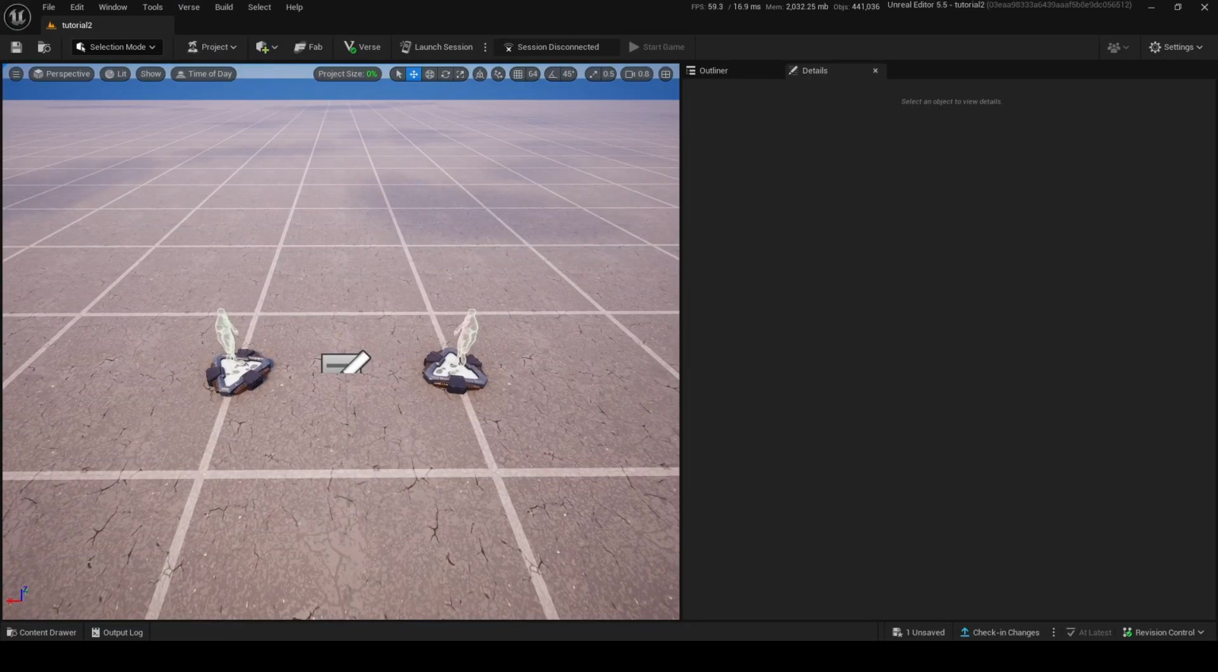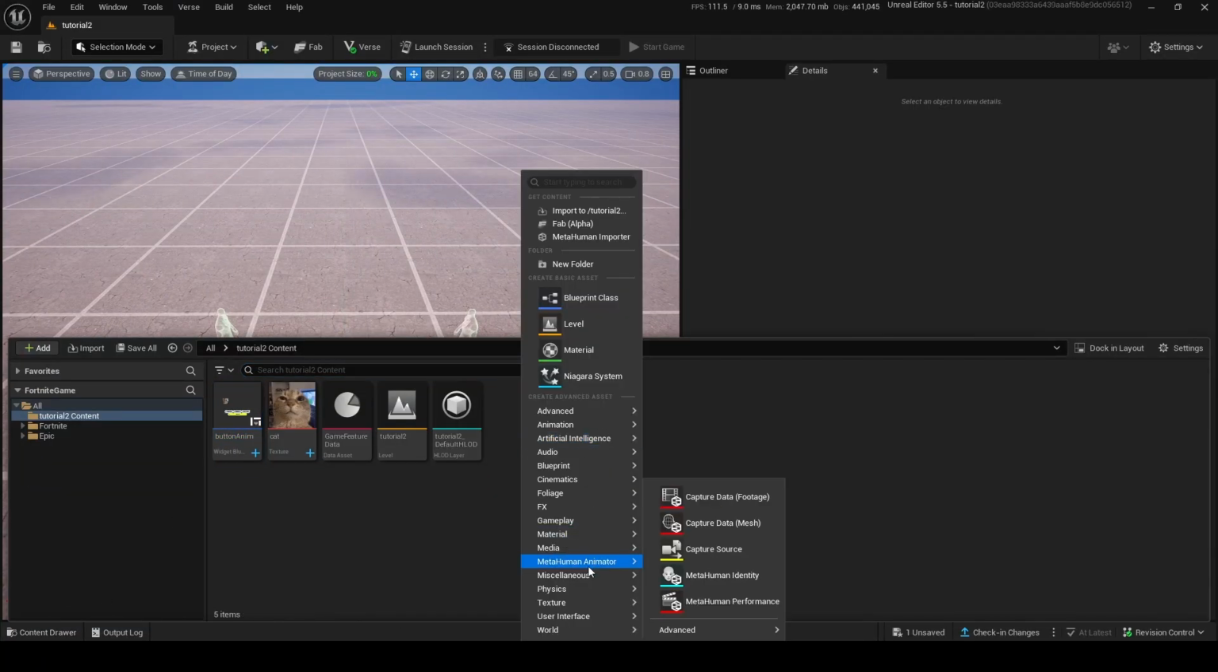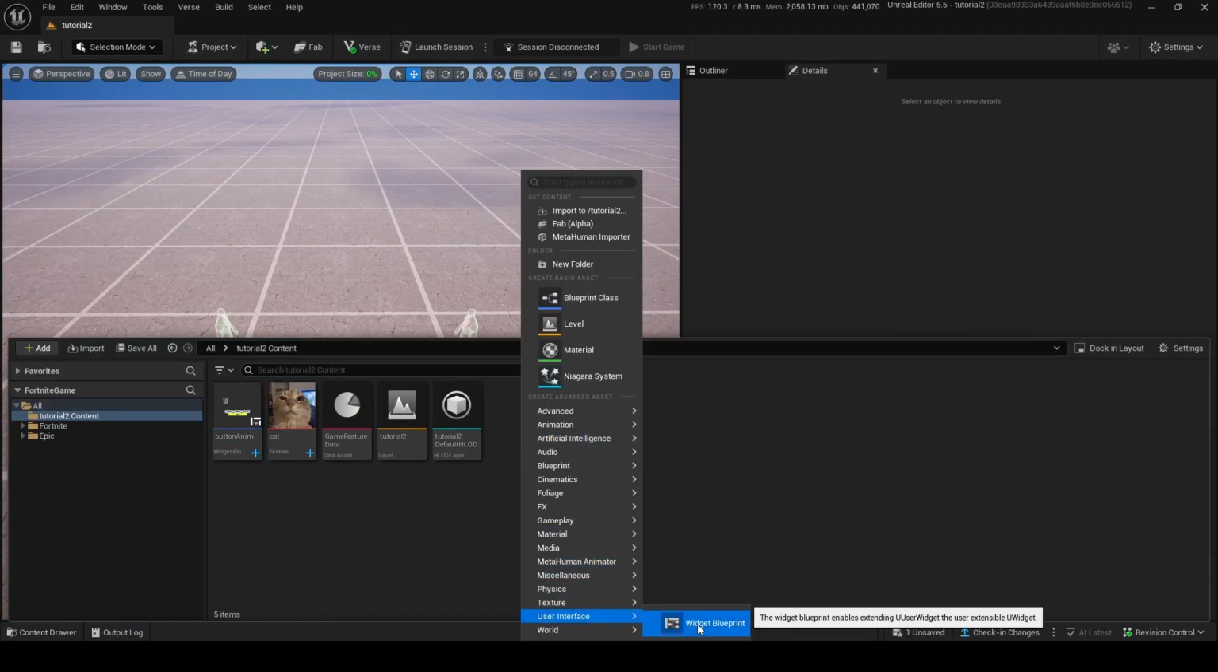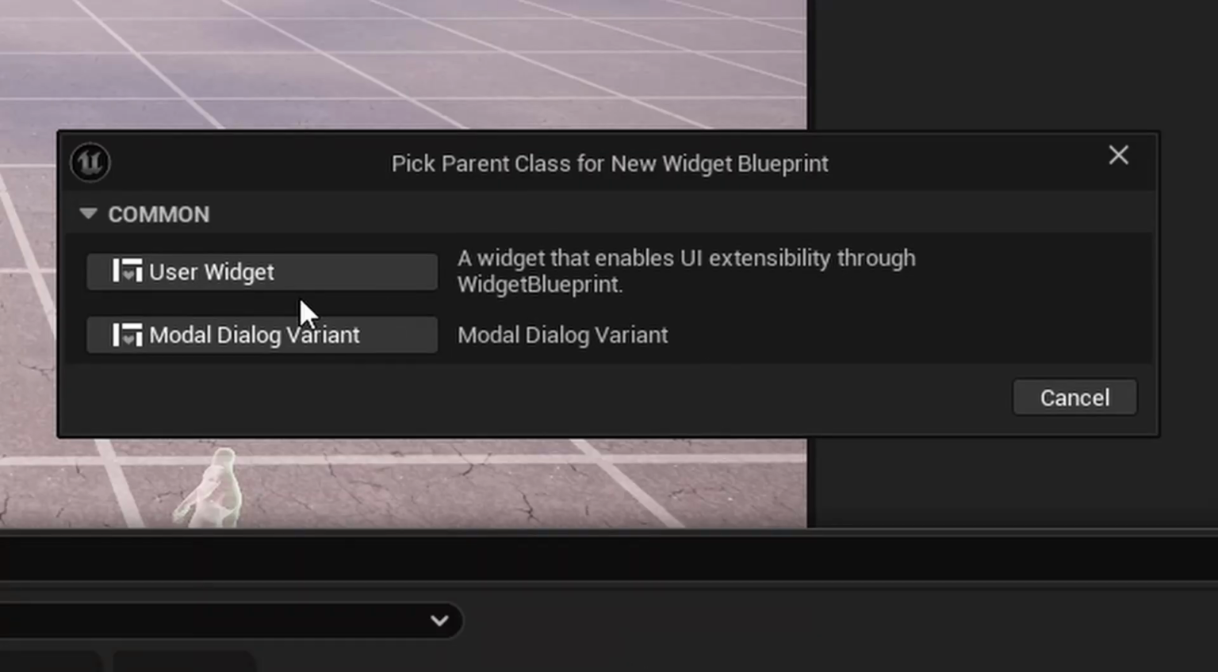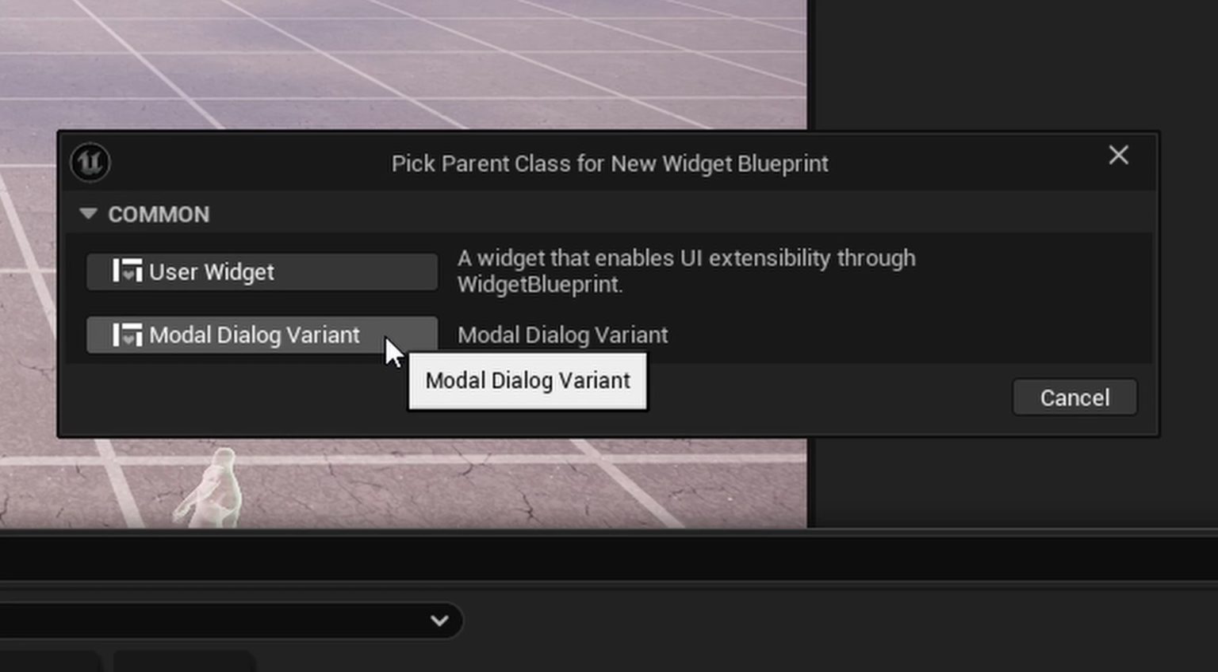So next up, what we're going to do is we're going to right click, and we're going to add in, we're going to do user interface, make a new widget blueprint. This time we're going to make a user widget. Now this is different to the module dialog variant, where it's not button based.